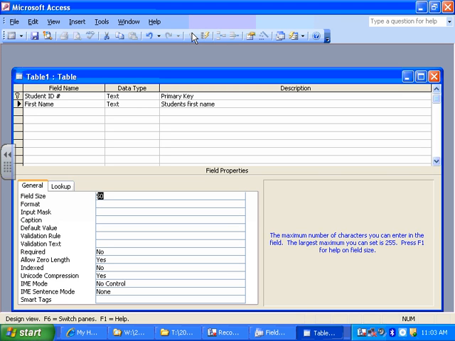Hit F6. Let me count how long my first name is. Stephanie. 9 characters long. Let's count Kelly's. Kelly. 5. Plan ahead. How big? Let's do 15. Hit F6.